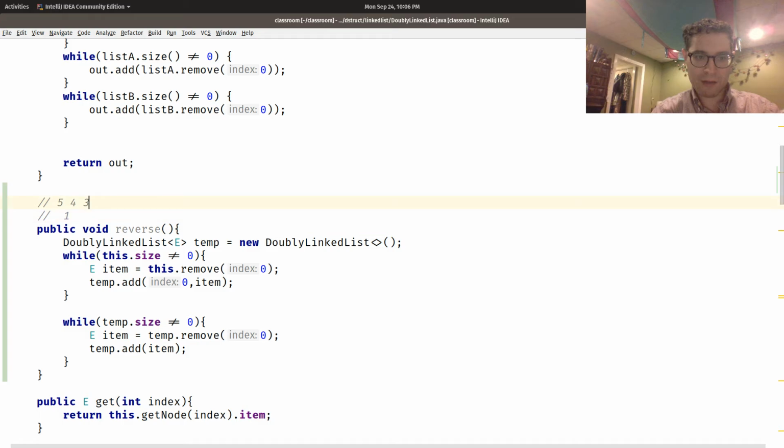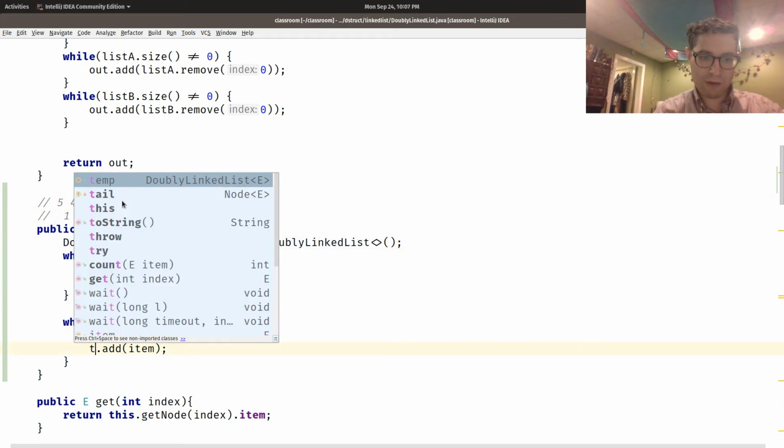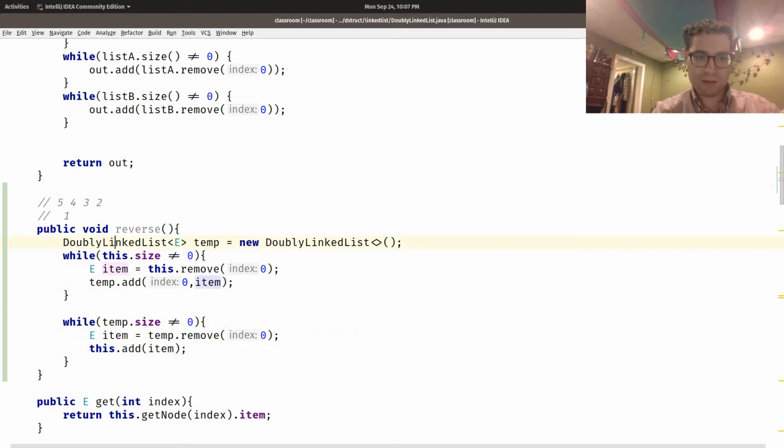That's what the code I was doing would just do. So kind of using a new list as a temporary buffer to flip everything around and then put everything back in order. Okay, and believe it or not, this takes O of n time.